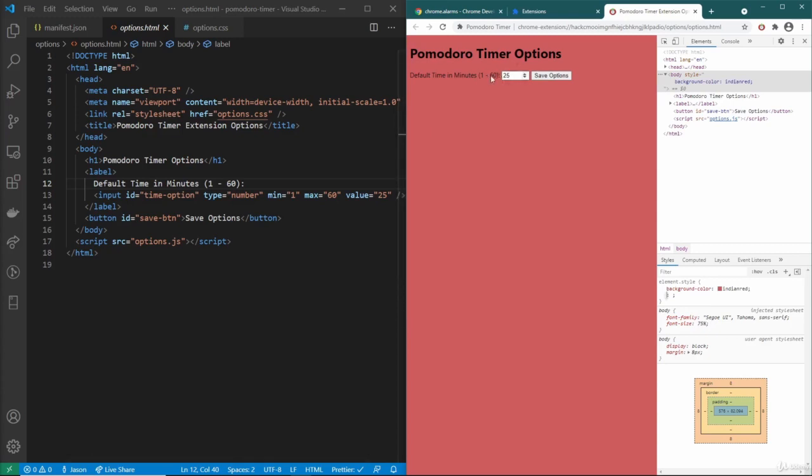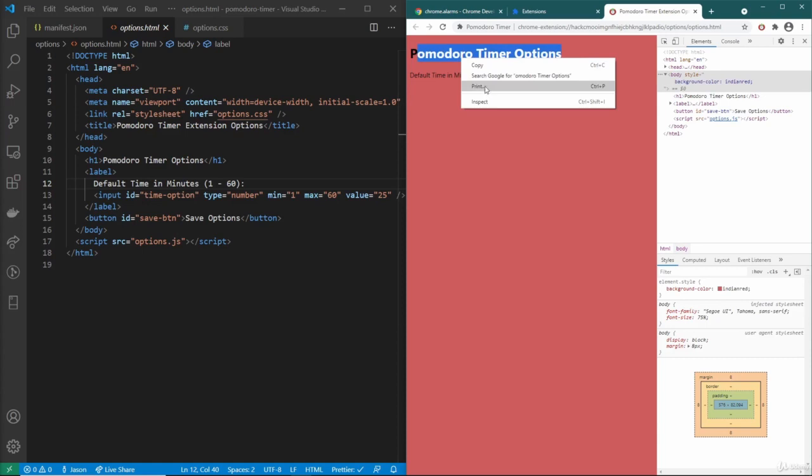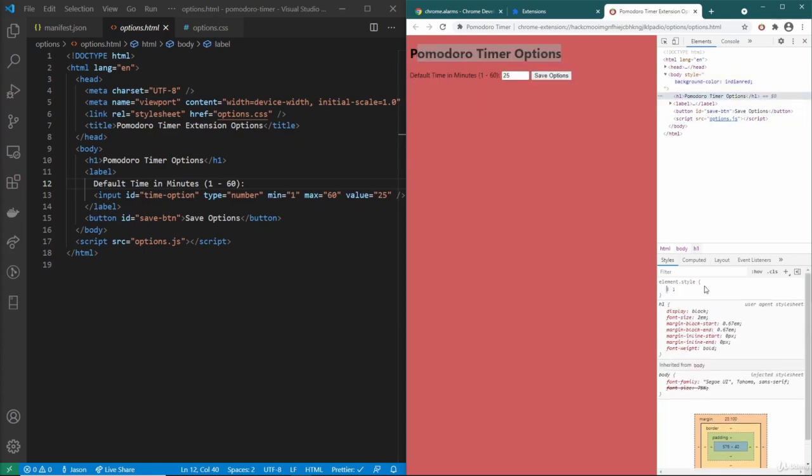But we'll want our text to be a different color. We'll probably want this to be white smoke.